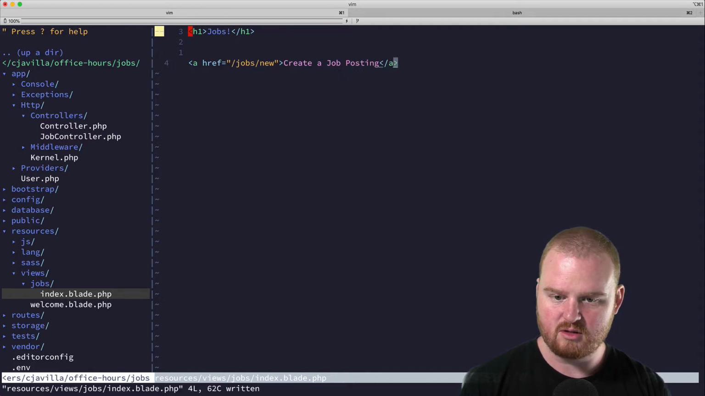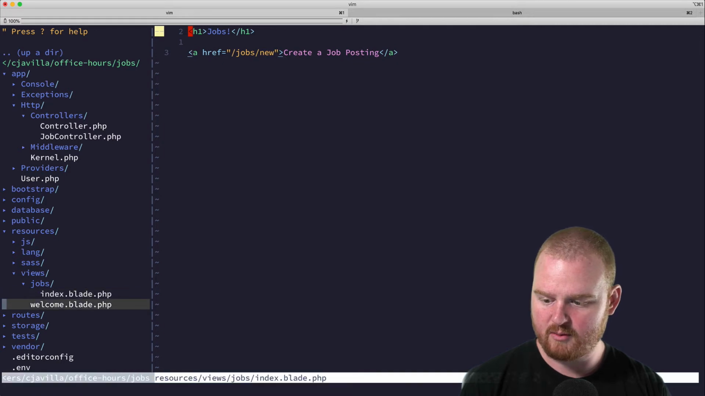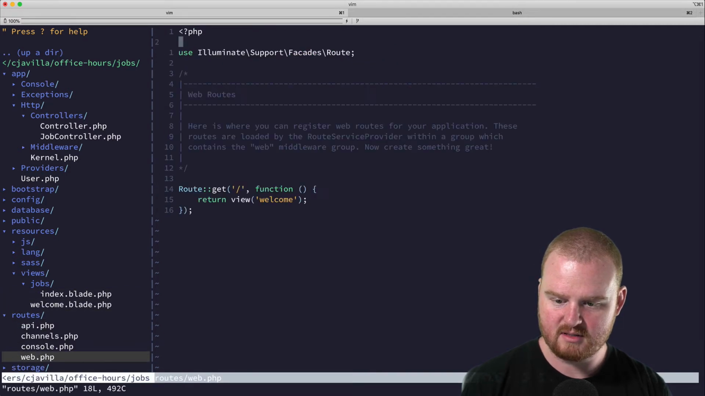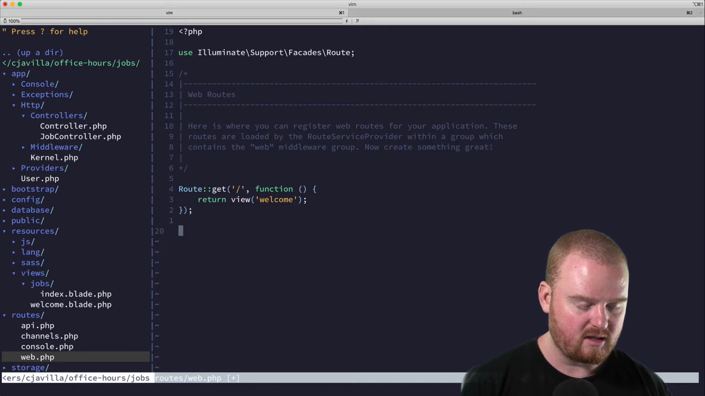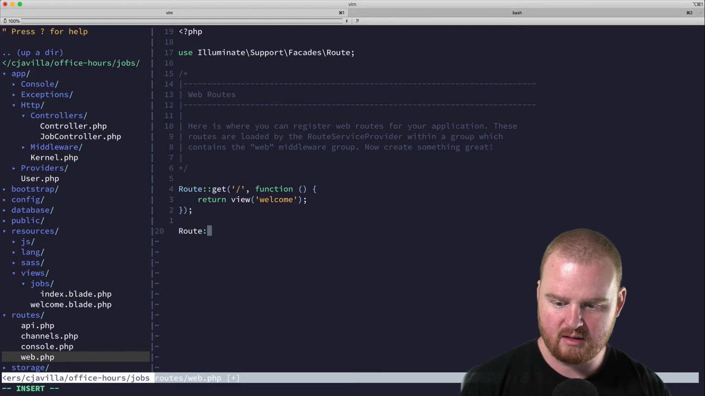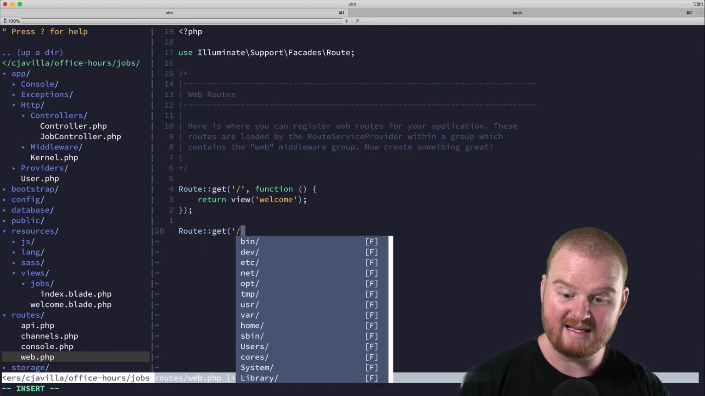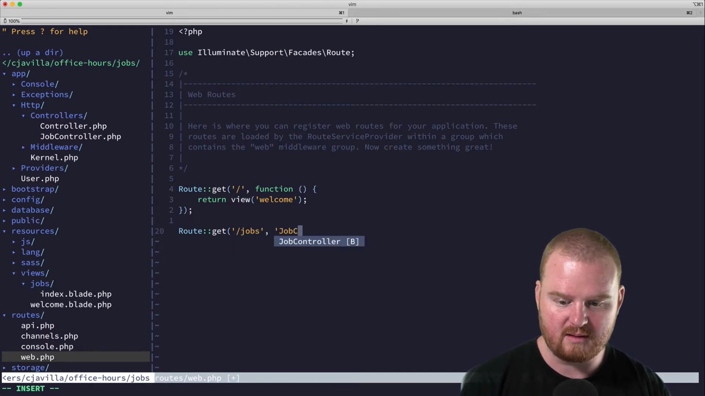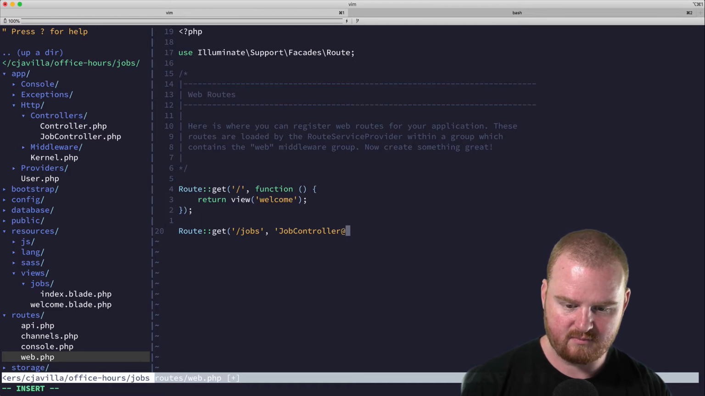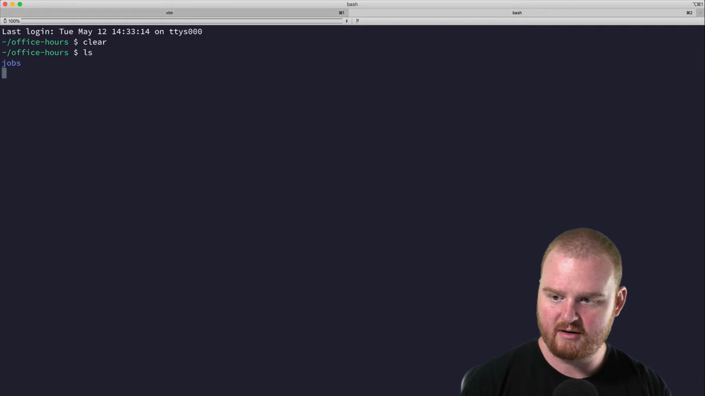Okay, so the next thing we need to do before we go test this out is add it to our routes. So if we go into routes/web.php, we can add a route here. And this is the route that is going to our controller. So what does this look like? Right. So we need to say Route::get, and then the path to get the jobs index, and the path to the controller. So JobController at index. Okay. All right. So let's go fire this up.